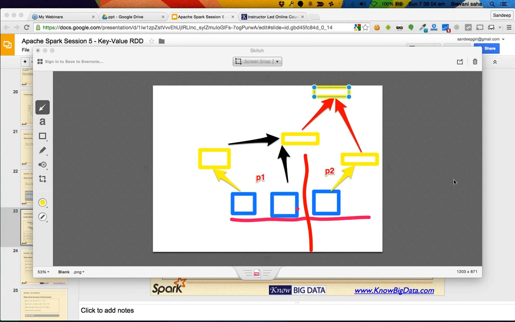I will take a real example after this. I believe that colors are easier to understand. Therefore, instead of numbers, I'm using colors here.